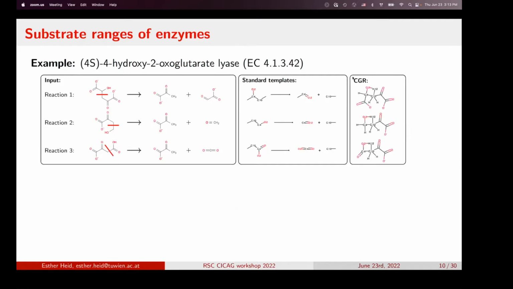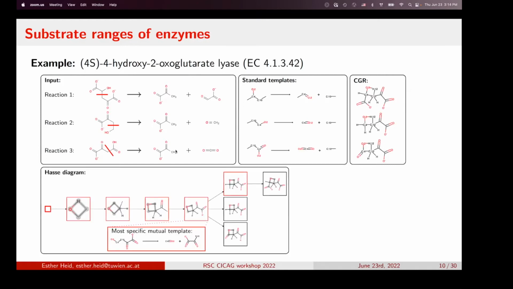We decided that we wanted to construct CGRs, which are condensed graphs of reactions, which is just an overlay of the reactant and product graphs. And then we wrote a software to build so-called Hasse diagrams. And the reason I'm telling you this is because we'll use a Hasse diagram in the workshop later today. So you only need to remember that this exists.